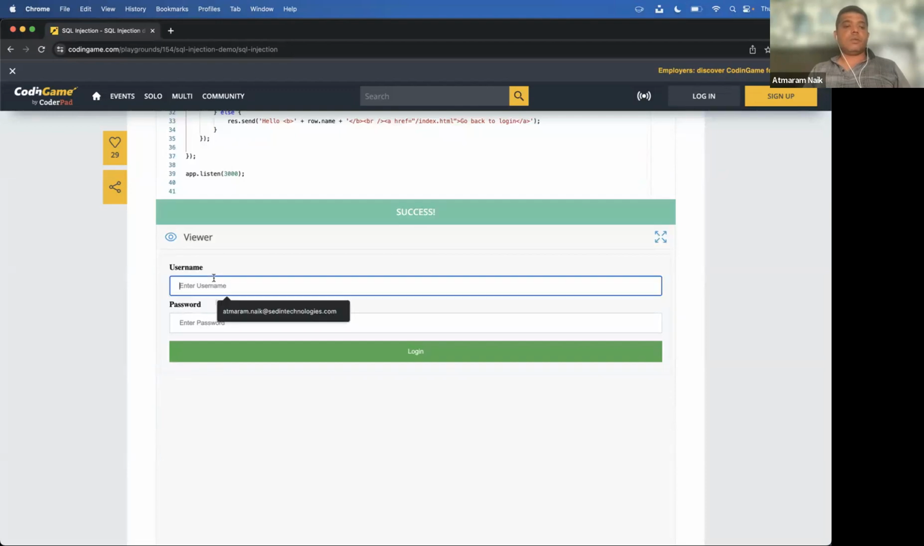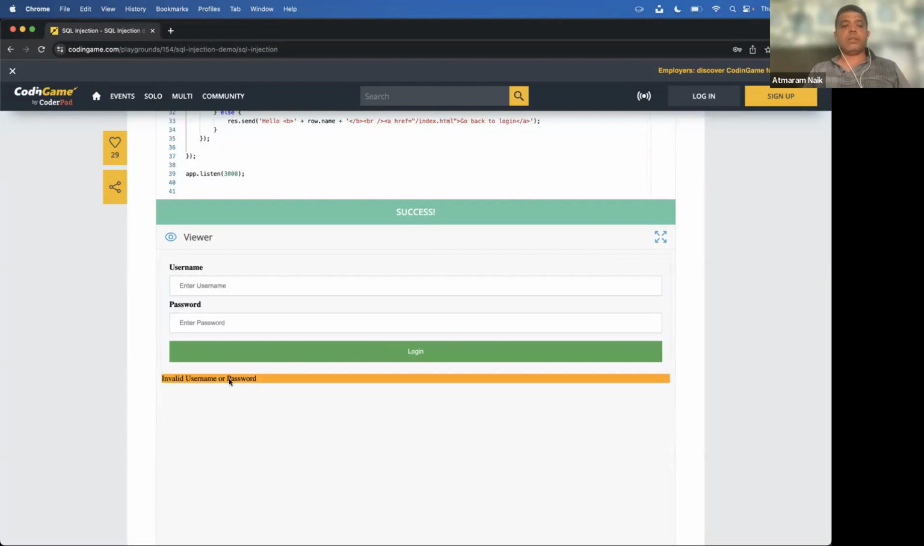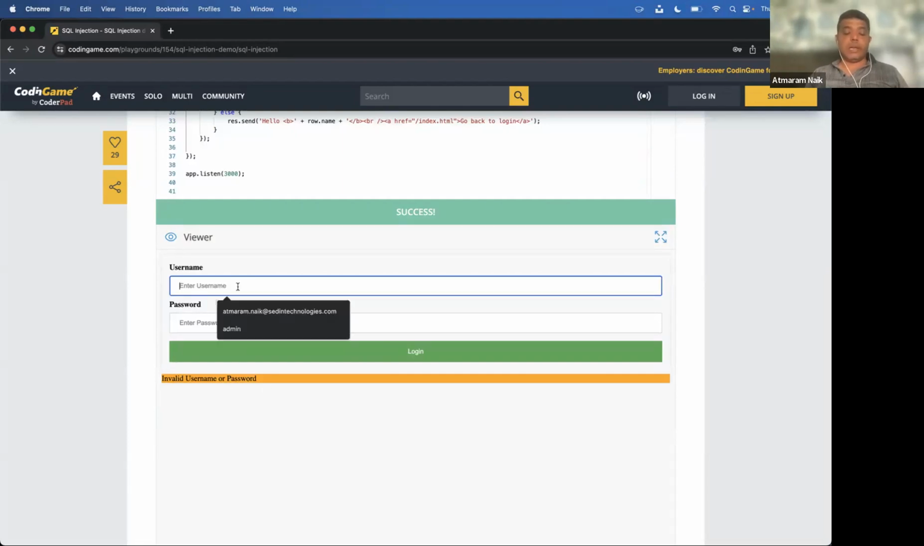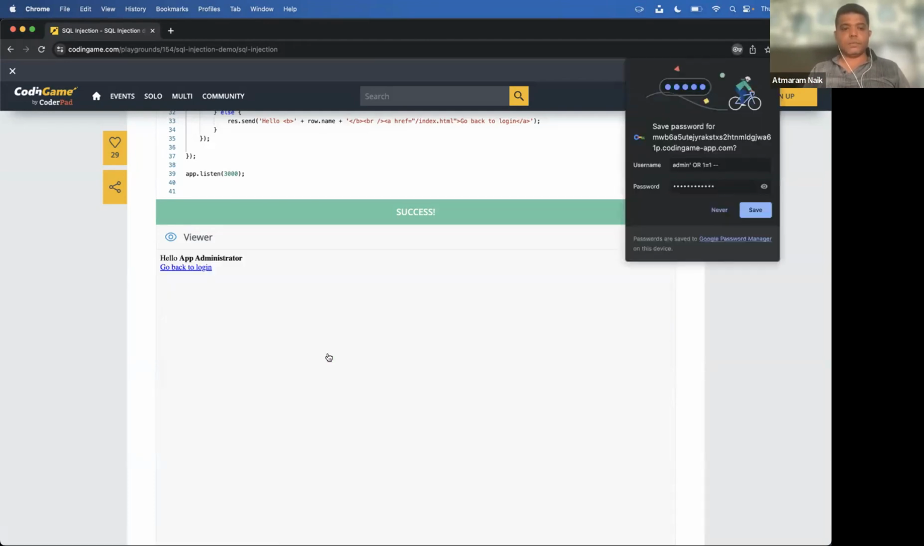It says, pass me username, pass me password. Let me try admin and some password, admin. It says invalid username and password. Now if I pass something like this, admin, this is a kind of SQL injection, admin or 1 is equal to 1 dash dash. Password I can give anything. So I got into the application.